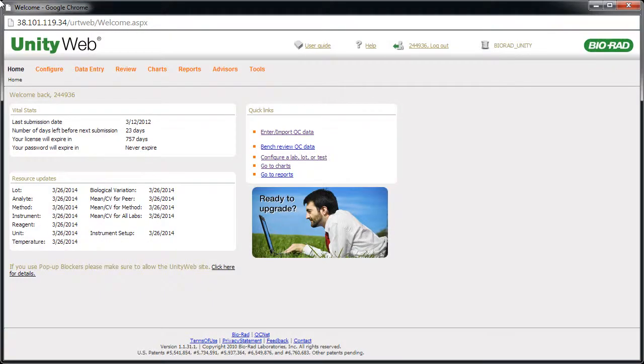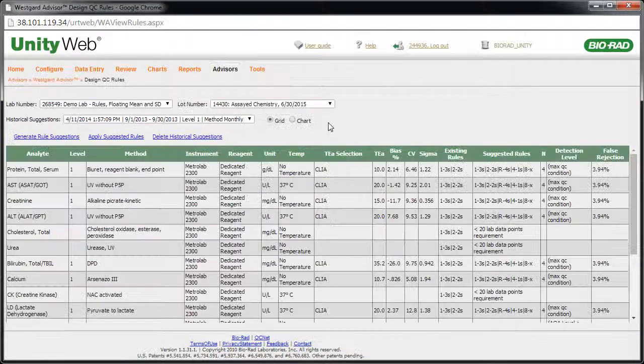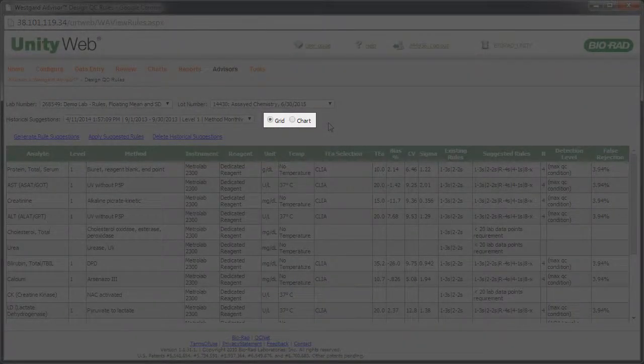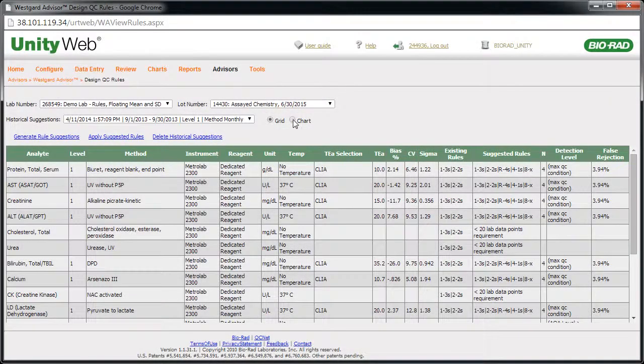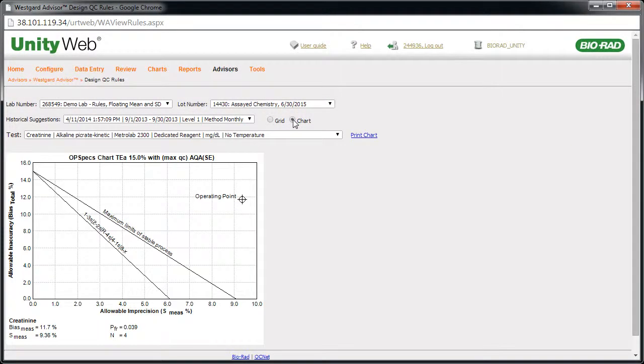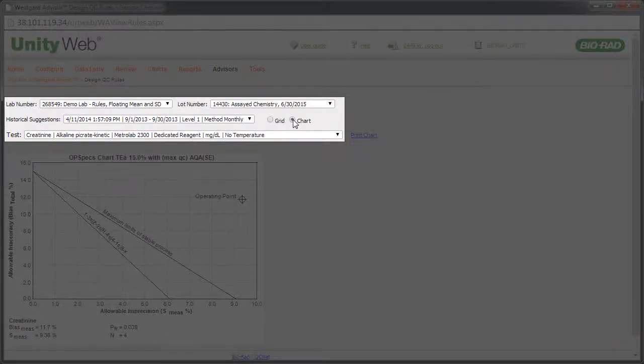Now that we've looked at an OPSpecs chart in the abstract, let's look at one in the software. Let's return to where we generated the rules: Advisors, Westgard Advisor, and Design QC Rules. Notice that grid is selected. Select Chart. Westgard Advisor Online generates an OPSpecs chart. Note that you can use the drop-downs to generate charts for other tests.